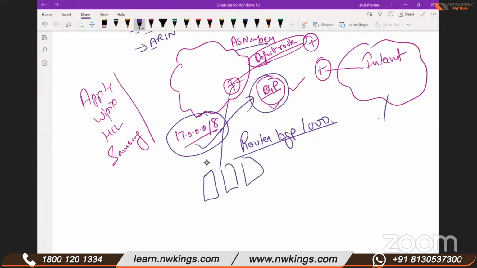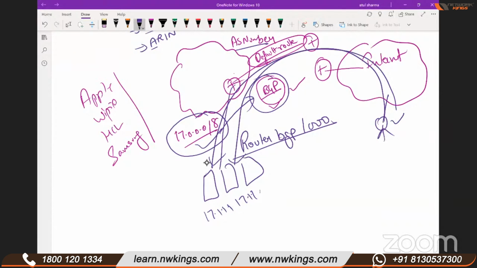Yeah, Harsh, when we want, suppose these are your servers, right? And you want internet users to access these servers, what will you do? Because these servers have 17.111, 17.112, like this. How will an internet user access the 17 IP?